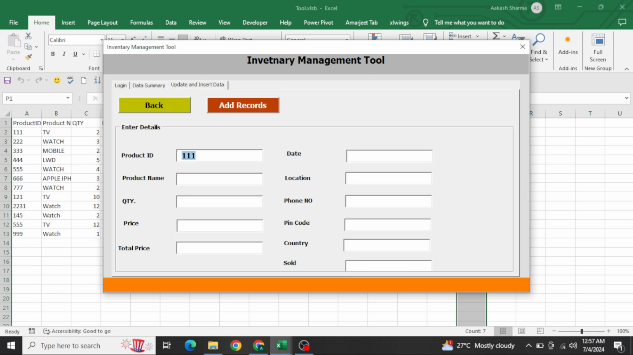111 one, not 111, one-handed. Product name is, for example, TV. Quantity is, you know, 2000. Date is 12 June 2024. Location is Delhi, and phone number is anything you want to give. Pin code, any number. Country is India.